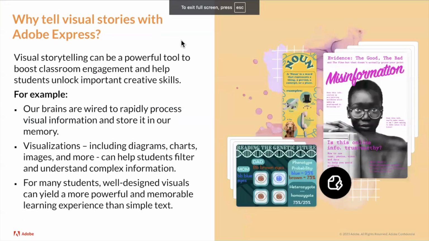So why tell visual stories with Express? Visual stories are incredibly powerful. We know that as adults, we can rapidly process visual information, right? And we are such creatures of that now with social media, and we look at our phones and we can take in things like diagrams and charts and images, and we can usually take those in a lot better than we could take in a whole page of text, right?